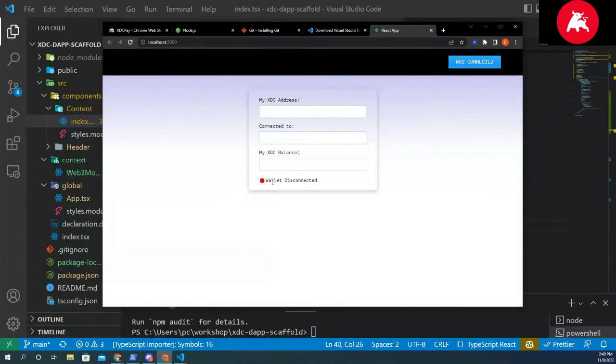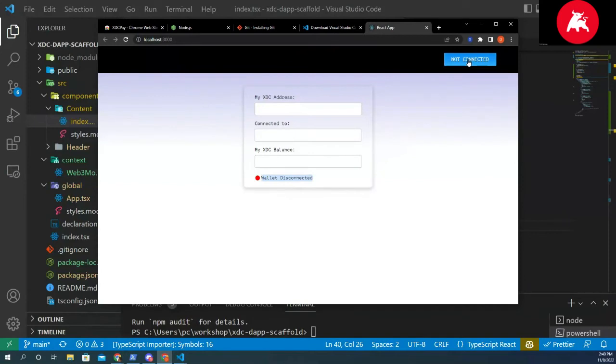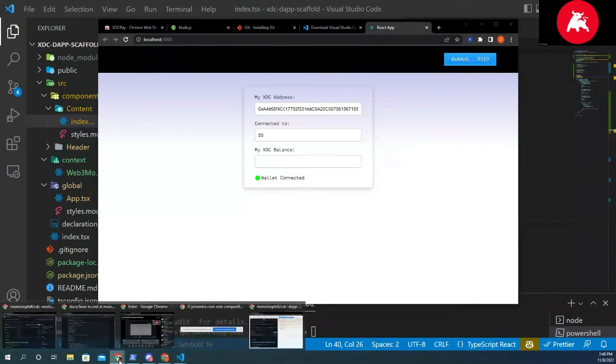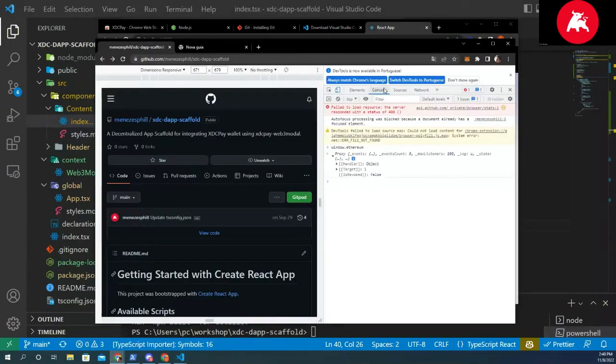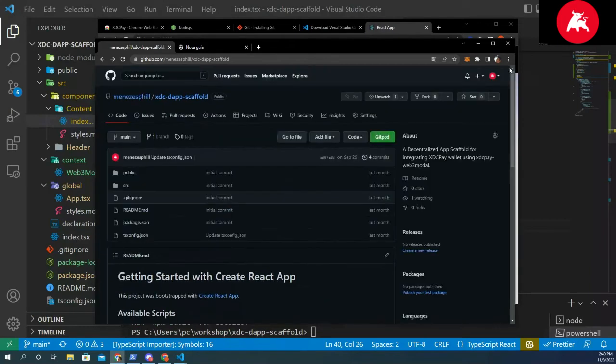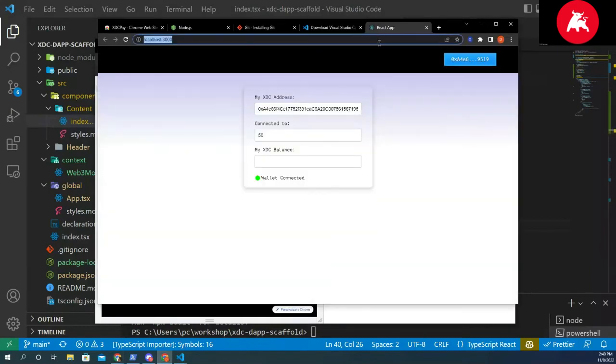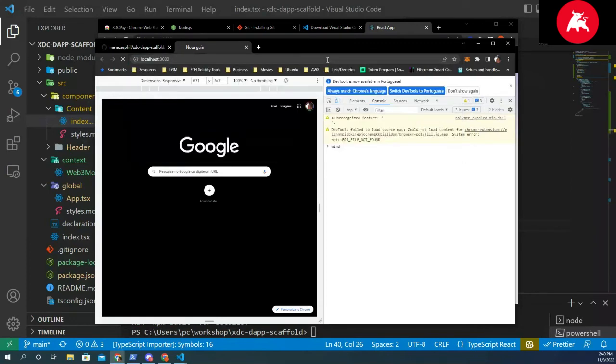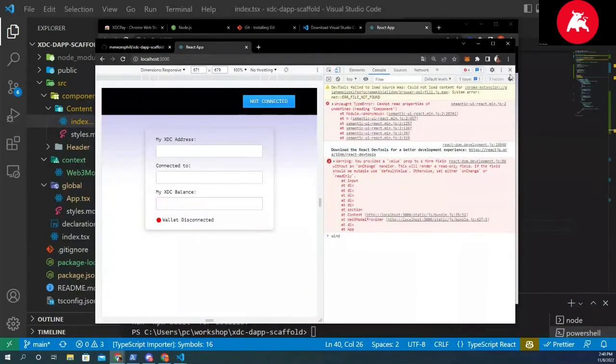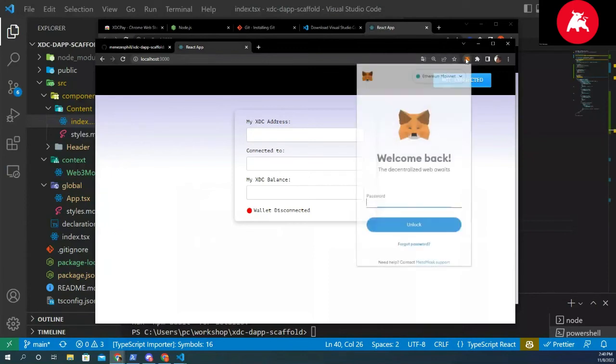If you go back to our app, now you see that whenever I disconnect from the XDCPay, I can see my address, I can see the chain ID I'm connected to, and it shows that the wallet is disconnected. And if I go ahead and click on connect, now we see the address, chain ID, and we see that the wallet is connected. We can also show that on MetaMask, because as I mentioned before, it also works if you're using MetaMask.